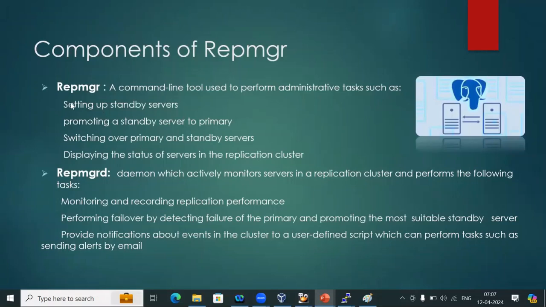And we have a command line utility called repmgr. With the help of repmgr, we are going to set up everything. We are going to do all the administrative tasks like setting up the standby server. We can do a failover, we can do a switchover, and display the status, everything with repmgr. Repmgr is a command line tool, and with its help only we are going to enable all these activities. All the administrative tasks can be done with repmgr.